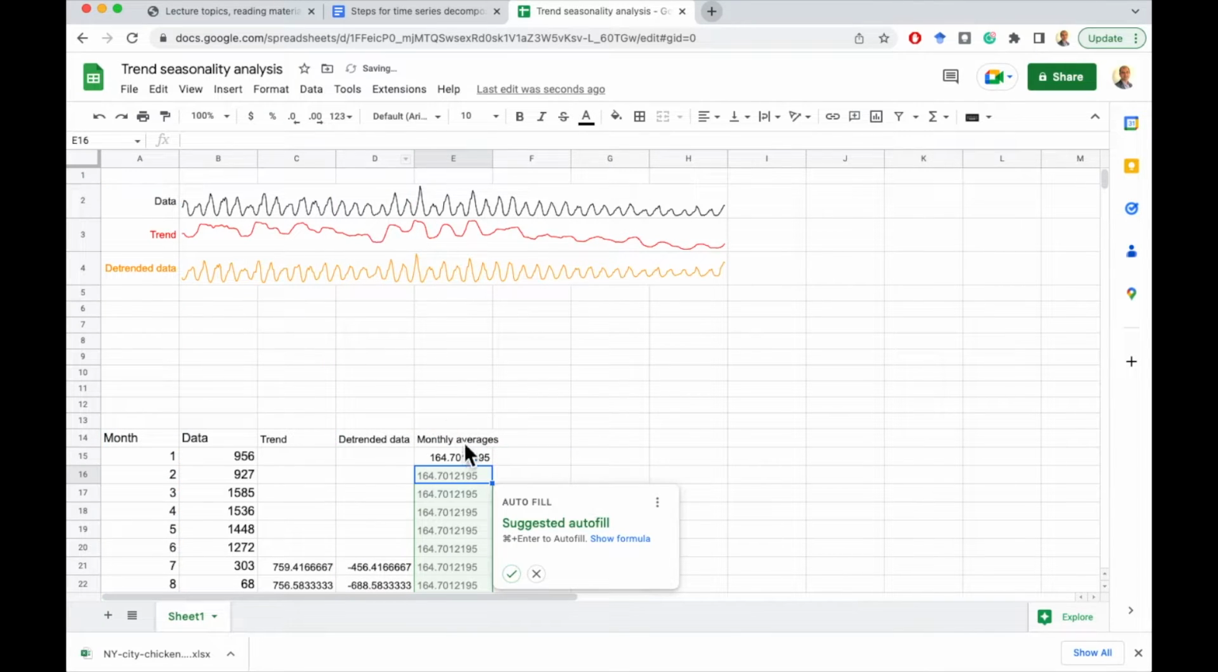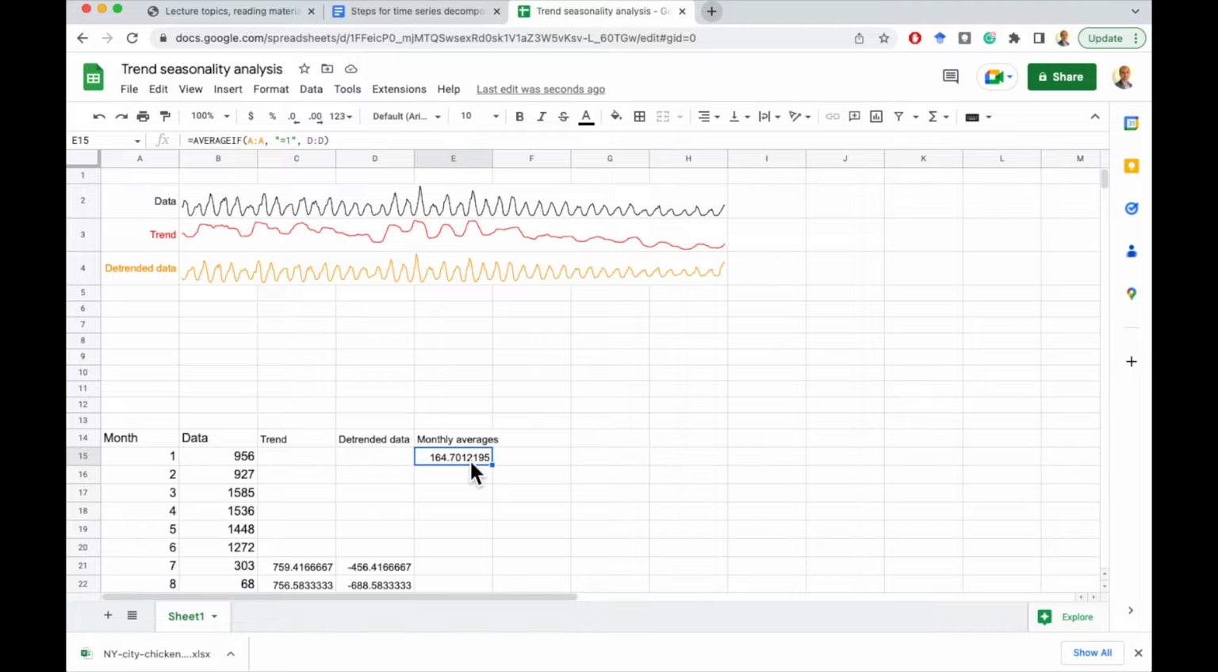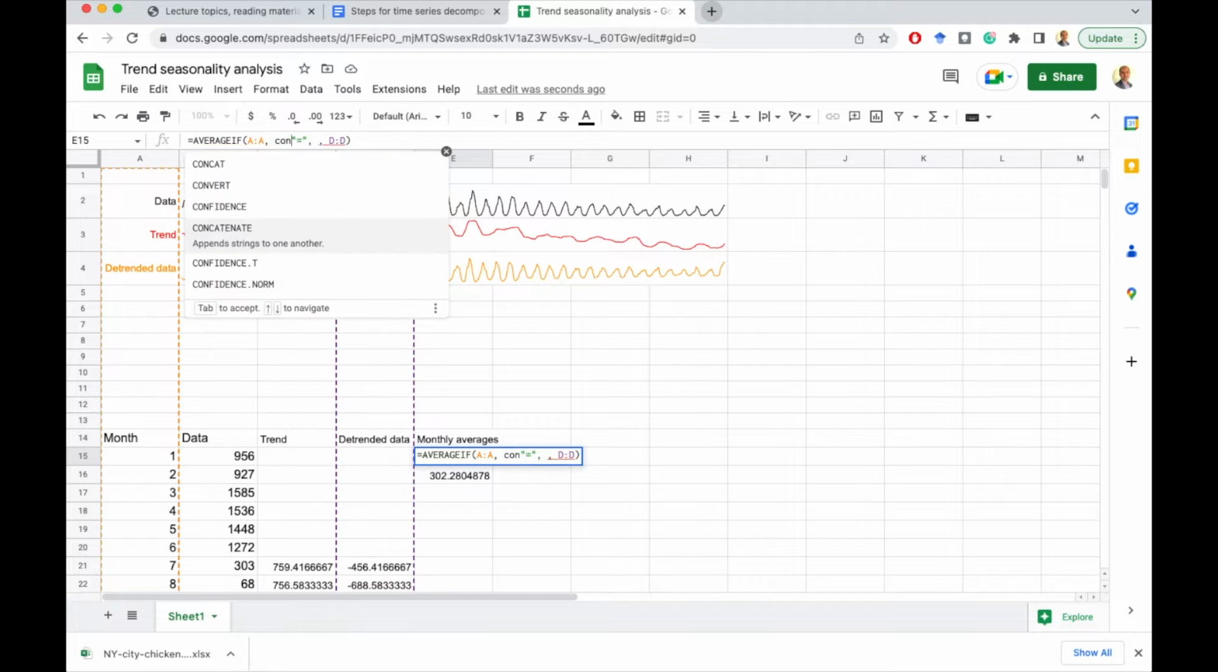So if I do this, what I have here, I'm not going to autofill here. So this is the average detrended values for the month of January. So I could pull down. Now if I make it equal 2, then this will be for February and so on. So I'm going to make it slightly more automatic. Go back and fix it.